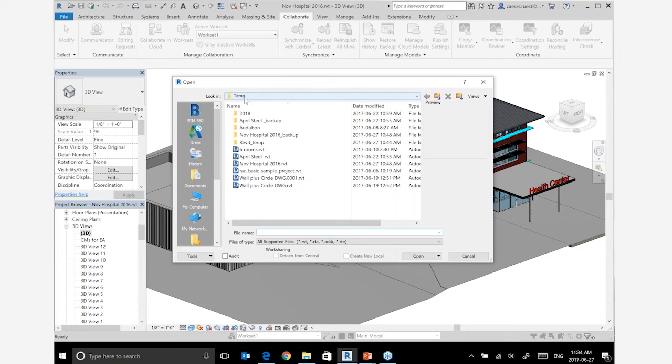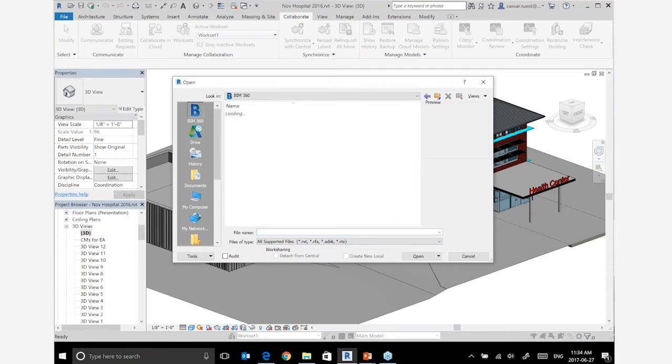Right now it's looking at my temp drive on my hard drive, but if I have a central file on the BIM 360 team site, this is really important. This is really allowing me as the Revit user to open up a central file on the team site. These are project folders enabled with central files. So I would go ahead and open up this one central file, wall plus circle.dwg, and I would click on open.